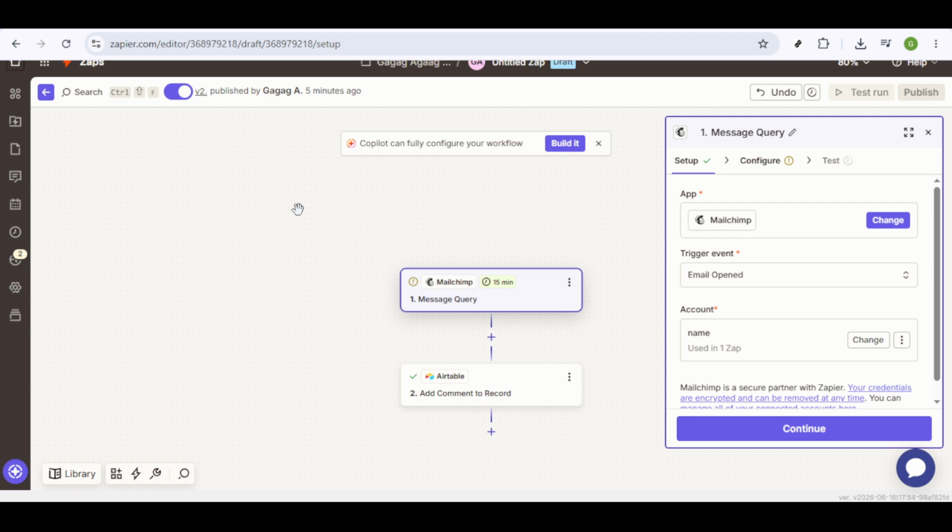First, we need to create a new Zap in Zapier. To get started, head over to Zapier and log into your account. Once you're logged in, locate the Create Zap button, which is usually found on the dashboard, and give it a click. This will open up the canvas where we'll configure our automation workflow.